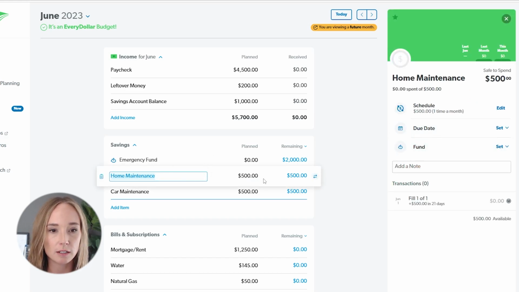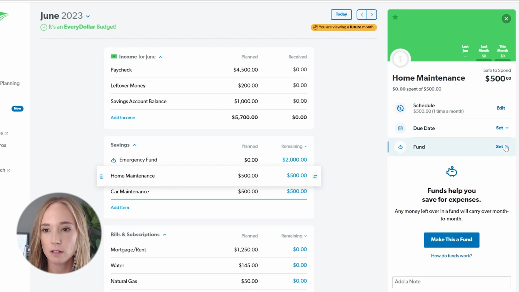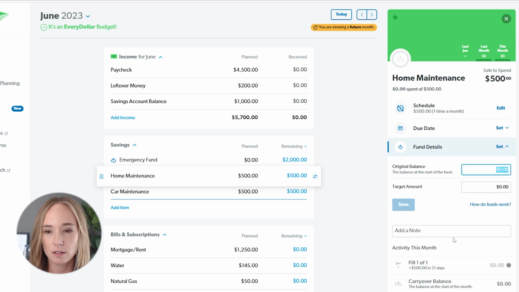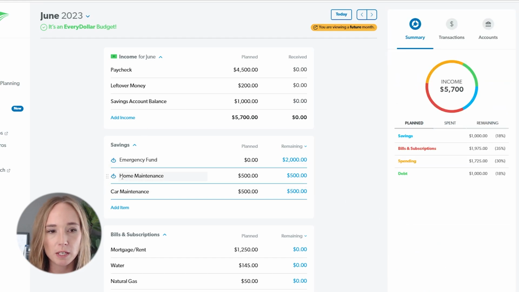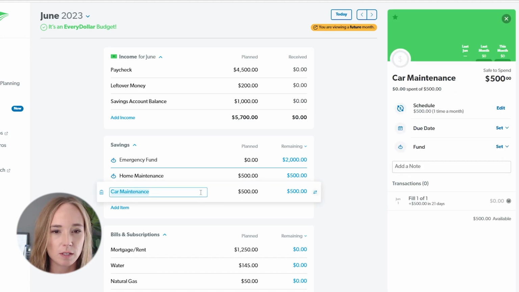So you'll just click the category, the line item, and then go to fund, make this a fund. You'll go ahead and leave that original balance there. You can put the target amount. Let's say this person wants $1,000. Save. Good to go. So this little piggy bank icon here shows that we have just set this up as a fund. Same thing with car maintenance.